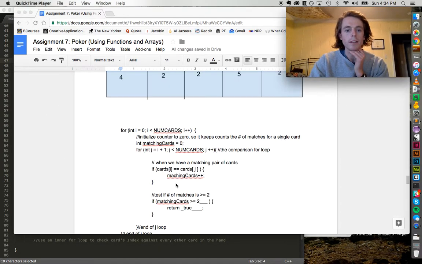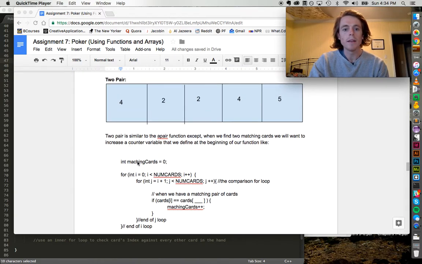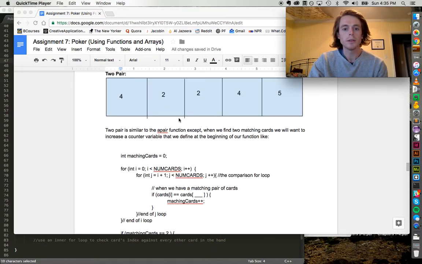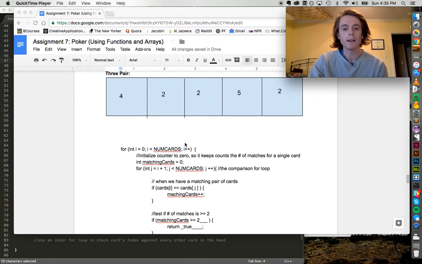So I just want to compare this really quickly to the 2-pair function. In the 2-pair function, we initialize the matching card counting variable outside of the first for loop, because we don't care in the 2-pair function if all the matching cards are of the same number. If you find a 2 matching another 2, you should increase it. And if you find a 4 matching another 4, you should increase it. So we don't need to reset it to 0 every single time we're looking at a single card. Whereas in 3-pair, we only want to increase matching cards if we find 3 instances of matching numbers. So this 2 matching with this 2, and this 2 matching with this 2.